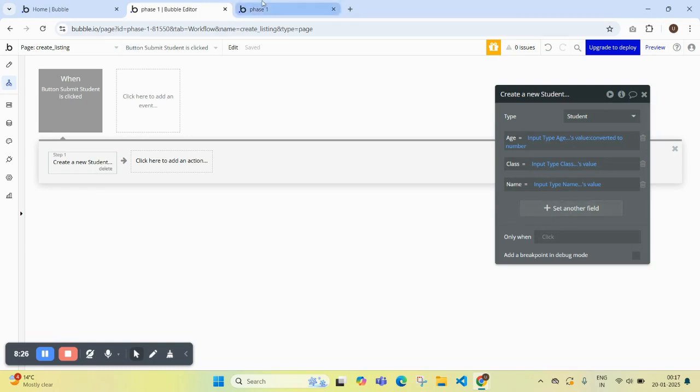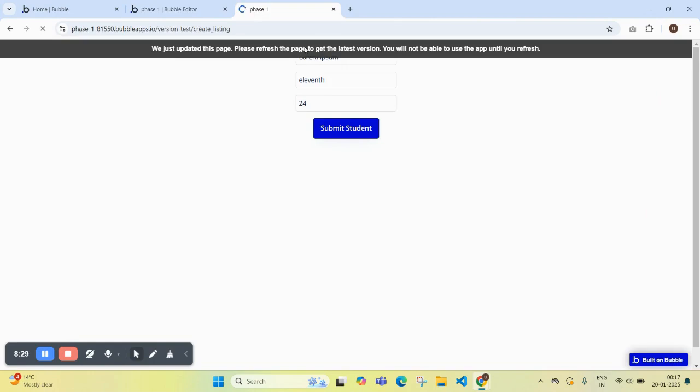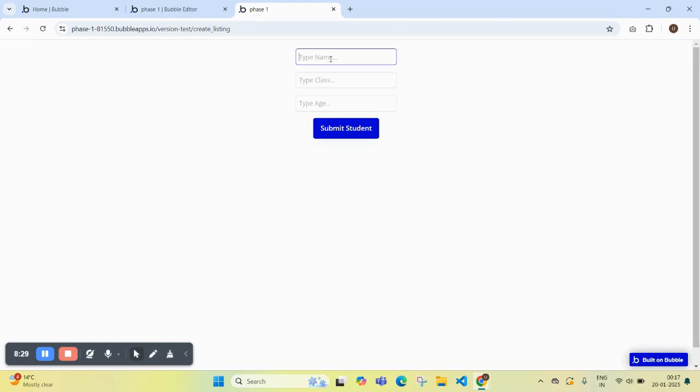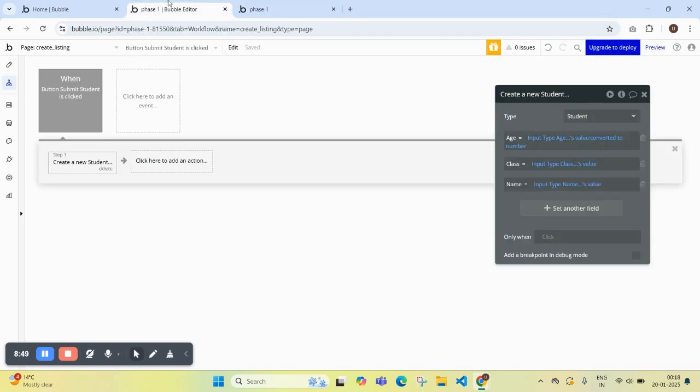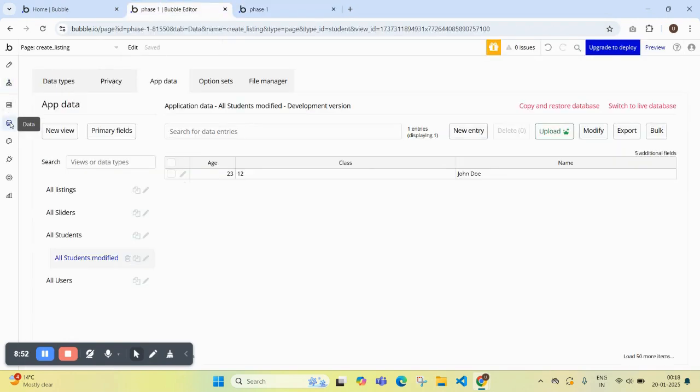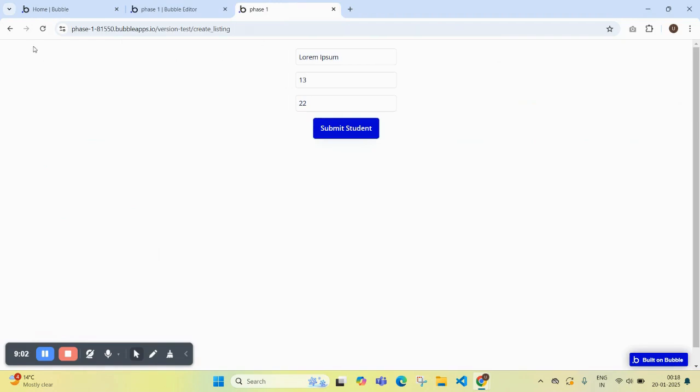So now let's hit and try it. What happens here? Now let's say lorem ipsum is the name, class is let's say 23, age is 22, class let's say it is 13, and let's click on submit student. Let's see what happens. Going to database. Now see the data for the lorem ipsum has been entered here. Now let's refresh it.